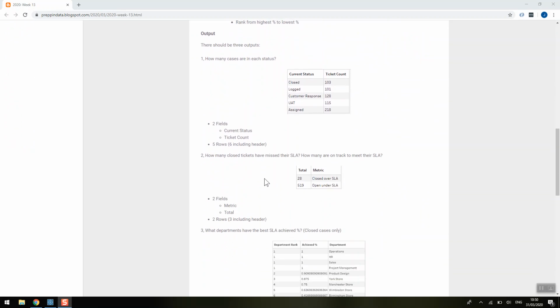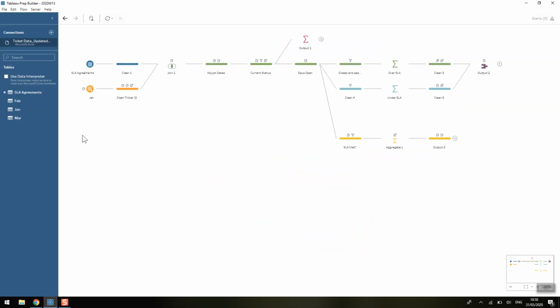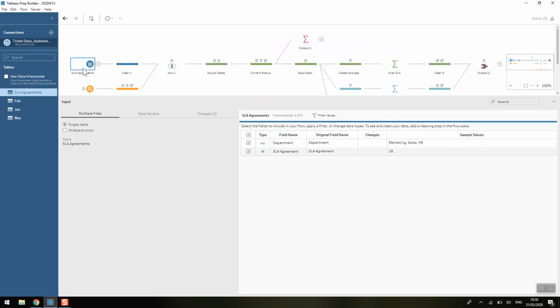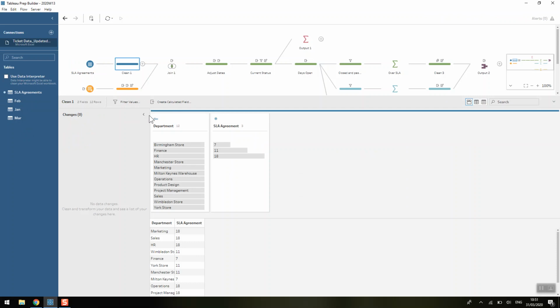So we've got 3 different outputs to answer some questions about the current status of tickets, like how many are meeting their SLAs, that sort of thing. So if we go into Tableau Prep, then there are some interesting things to think about when bringing in the data. We've got 4 tabs in our Excel sheet. We've got the SLA agreements, which are pretty self-explanatory. They come in quite cleanly with the department and the SLA agreement.